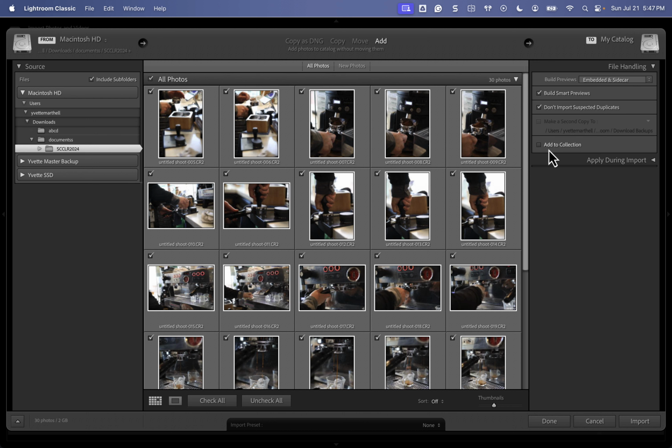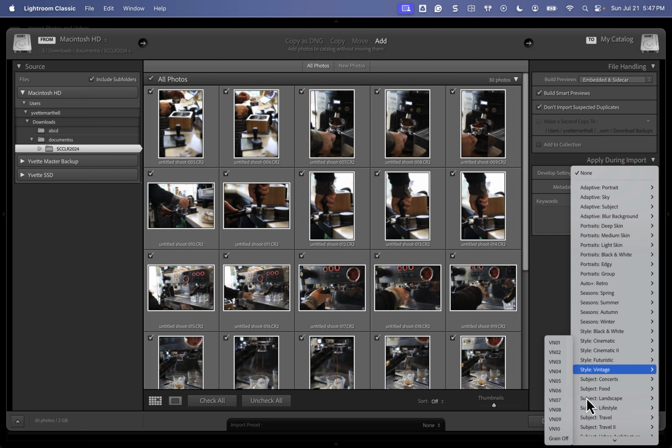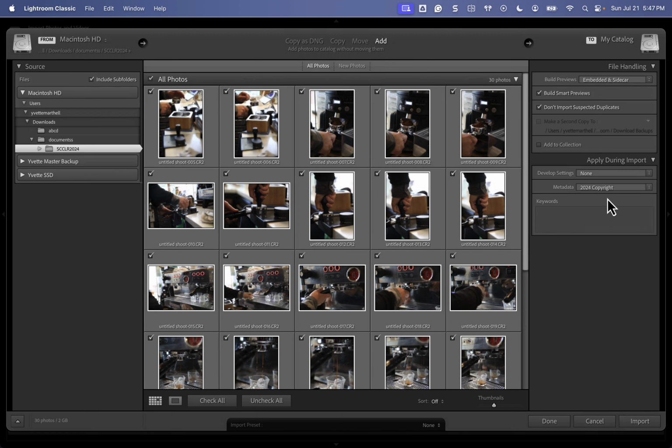Where it says add to collection, we're going to leave that alone, because in another module we're going to be talking about organization. Under apply during import, these would be preset filters. We do not want that, not for this example.